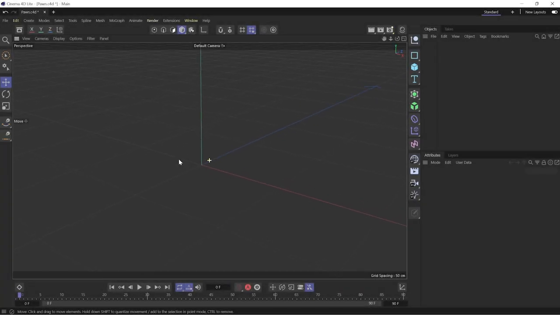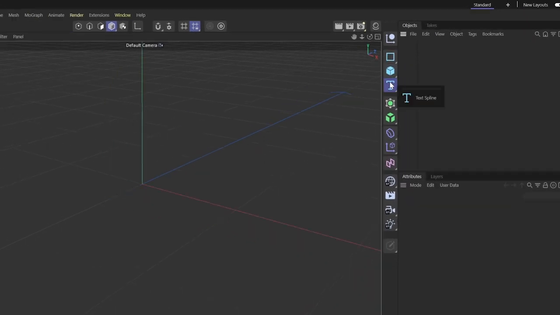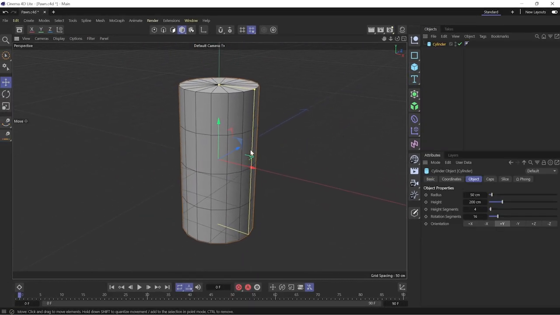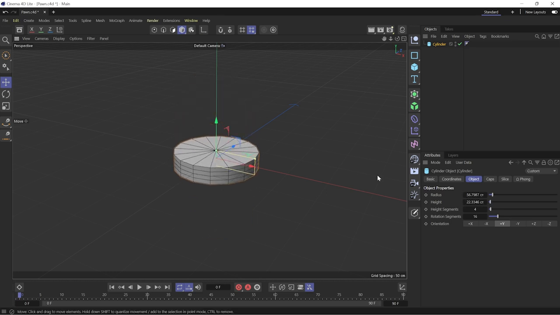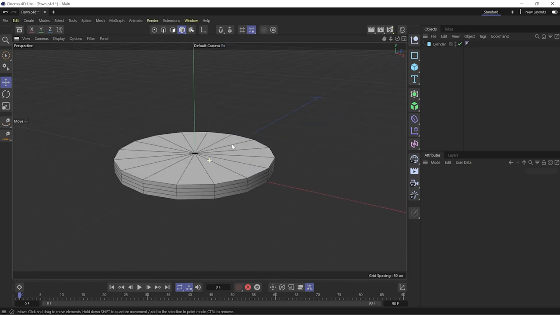Creating primitives is easy in Cinema 4D Lite. If you recall from our first video, we simply access them over here on the right-hand side in the blue buttons. These are our parametric objects. I'm going to make a cylinder, adjust its height and its radius, move it to where I think the bottom of the pawn should be, and I can refine it using its attributes.